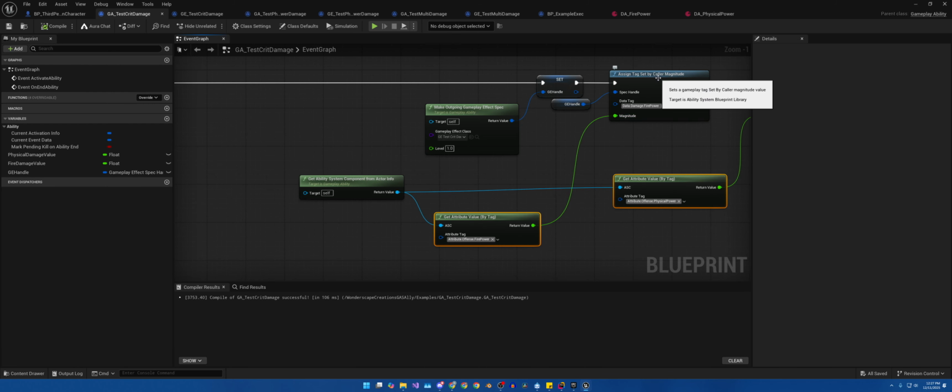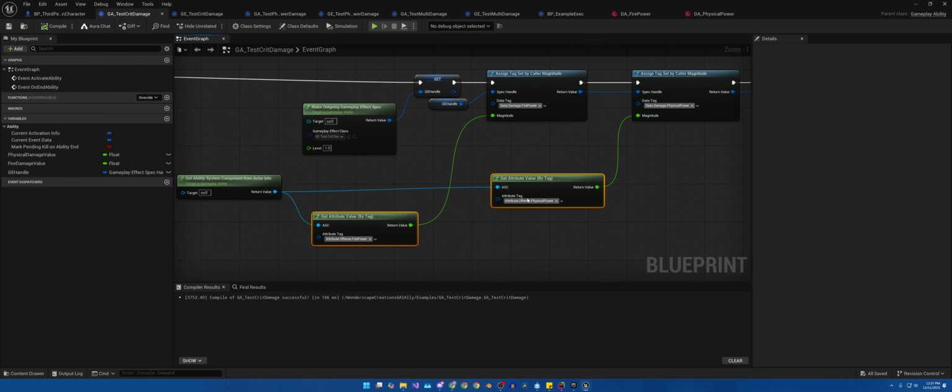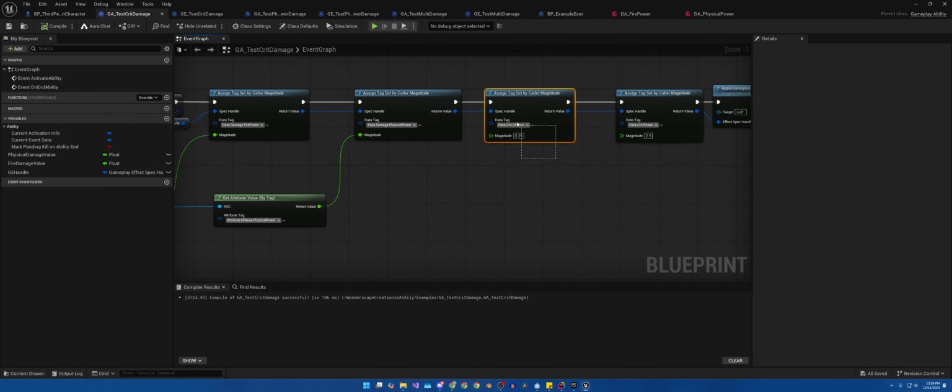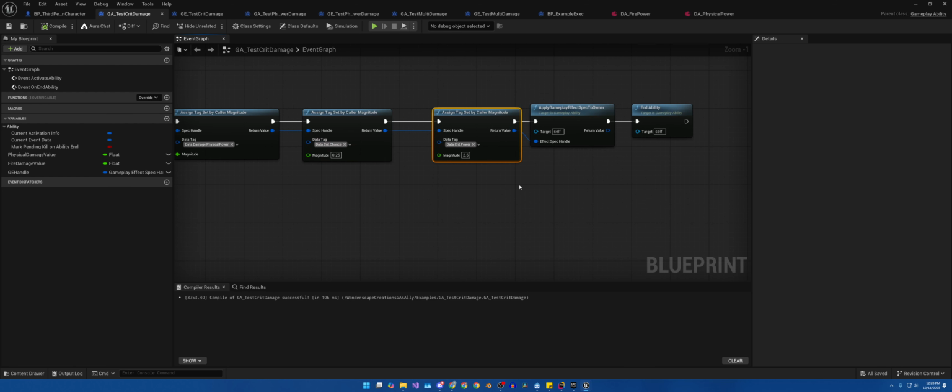Assign Tag Set by Caller Magnitude. So we do that for those. Now technically we would also be doing it for critical chance and critical power, but I don't think I technically have those set up yet. So let's ignore that for the moment. This will work. And then we apply gameplay effect spec to owner. And then we end the ability.